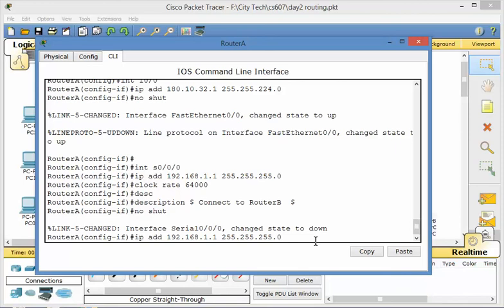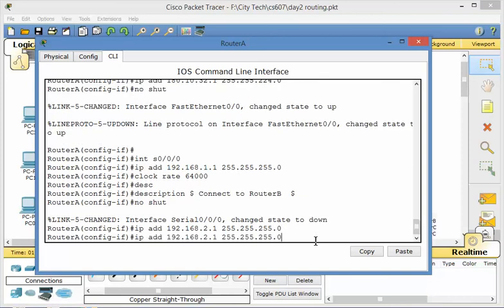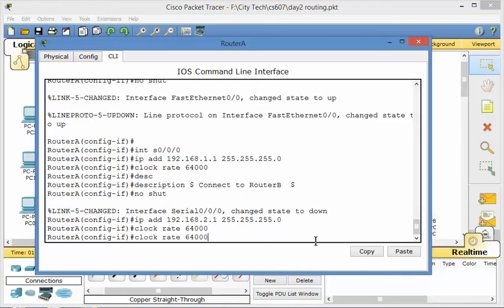So I'll now hit the up arrow key. I move my mouse over, and I'll say this is 2.1. I could just hit Control E. Control E takes me to the end. I hit enter. Then I hit the up arrow key again. Look at this, I'm not typing anymore. Clock rate. Hit enter. Then I hit the up arrow key again. I go to description.